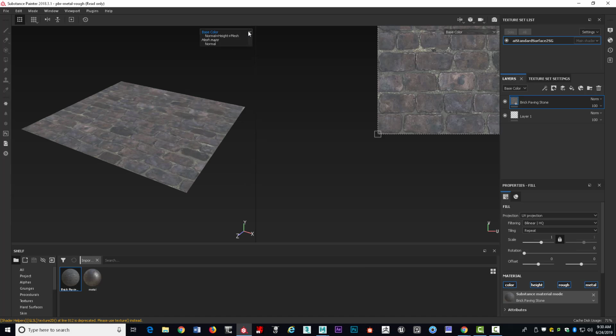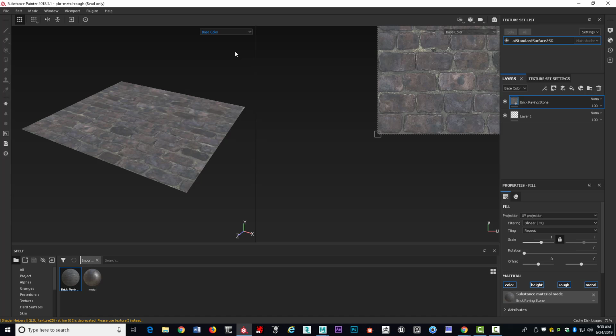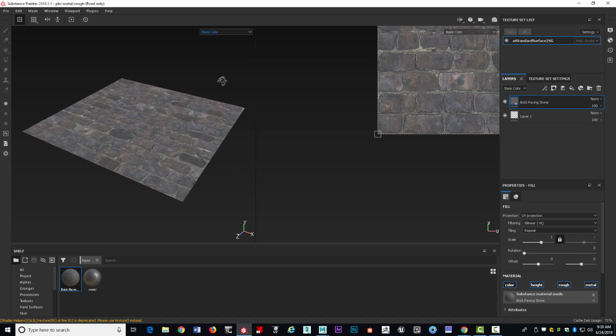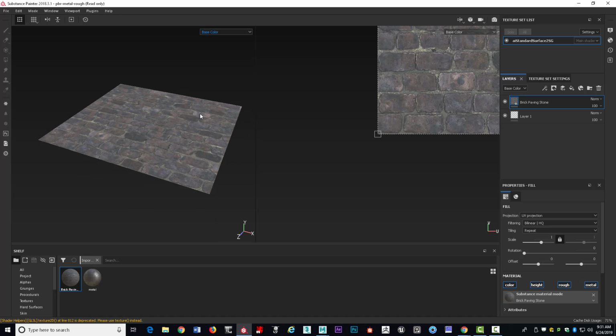So go back to base color. Now if I go back to lighting, for some reason it does that. If I go back to material, but if we go back to base color, we can see what we're doing here. All right, so this is our material. It's all set up and ready to go.